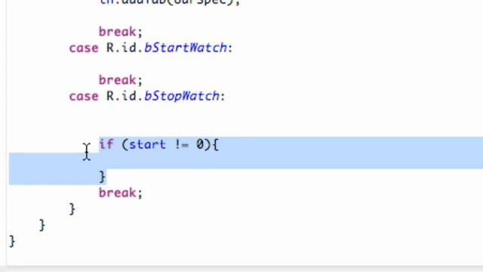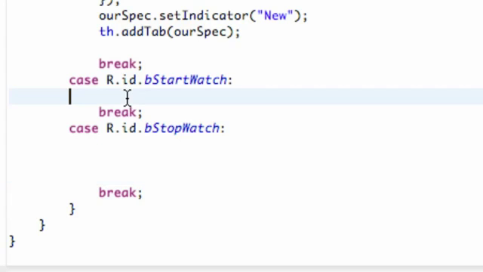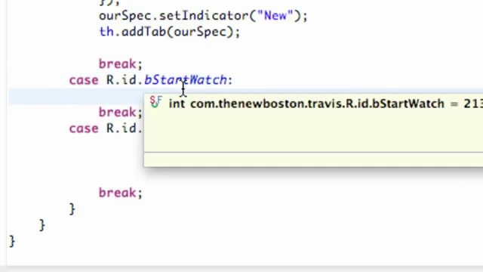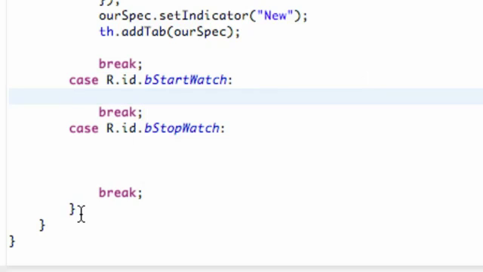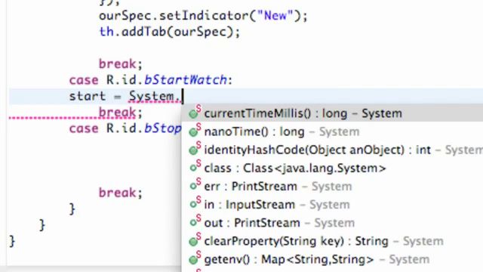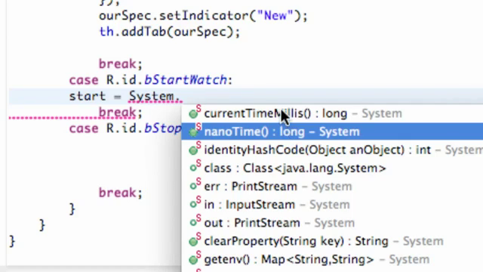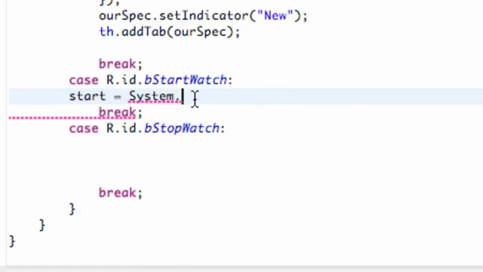The first thing we're going to do is set up our starting variable. Right when we hit our start button, we're going to get the current time from the system. We created a long to handle that, and we called it start. So we're going to say start is equal to System, referring to the system class, and when we hit dot, we can get currentTimeMillis right here.